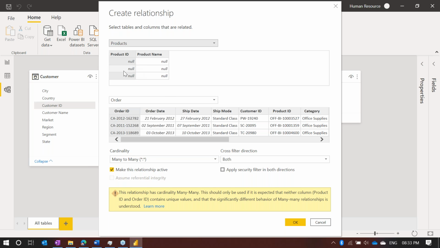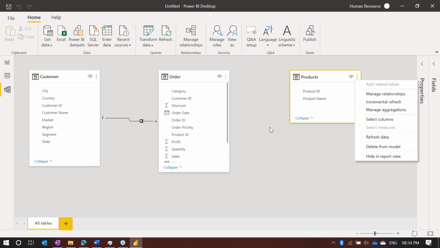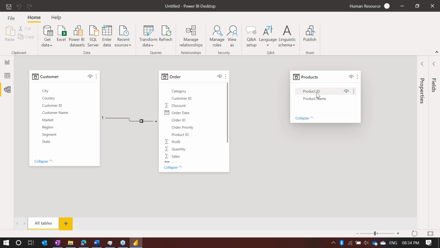Now see, it says product ID has got null value and product name. So the product table has got some blank fields. How do we take care of that? Now see here, when we say the product table has got some blank rows, ideally the tables that are participating, or the dimension table, the table which is supposed to have unique values, should not have any blank rows. So how do we take care of that?